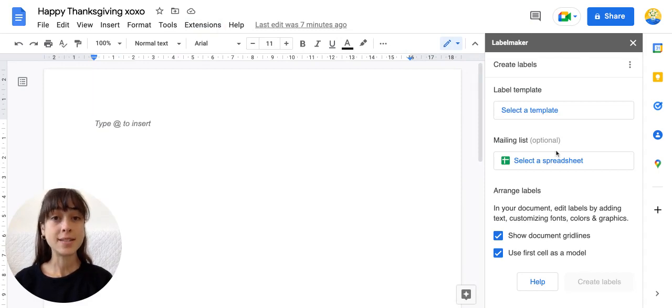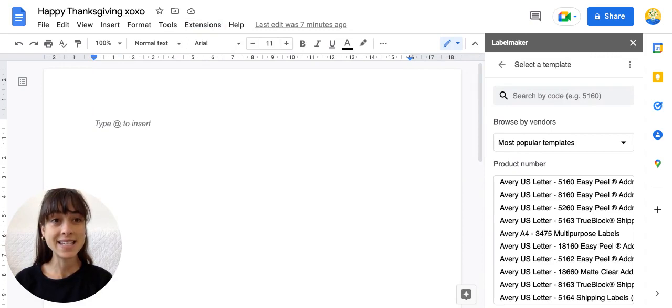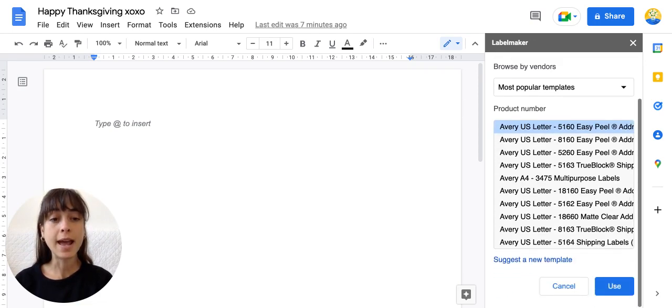Now, in the Label Maker sidebar, click on Select a Template and then select the template you want. You've got more than 5,000 templates available. For this example, we'll go ahead and use Avery US Letter 5160. Click on it and then scroll down and click on Use.